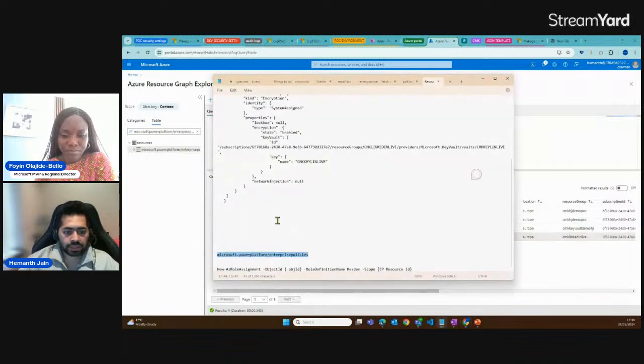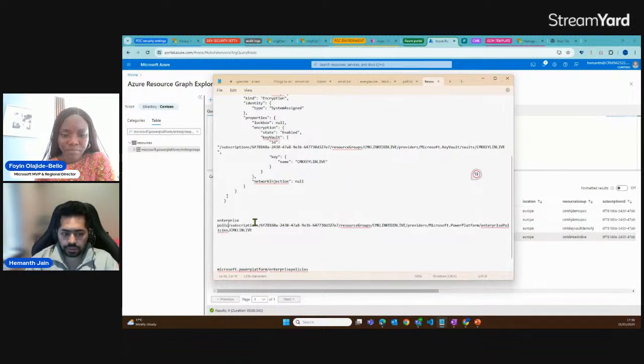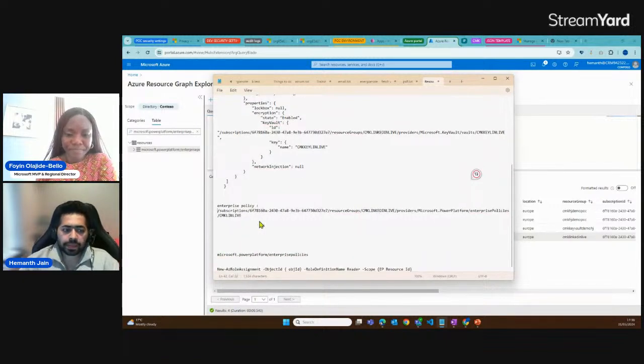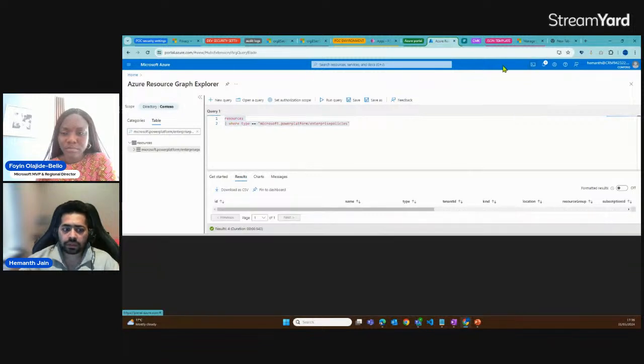Once I have this ID, I'll note it down here. This is my enterprise policy. Perfect. So once I have my enterprise policy, now I can give the read privileges to this policy in order to read the key. For that, we need to go to the Azure PowerShell. So let's open the PowerShell.